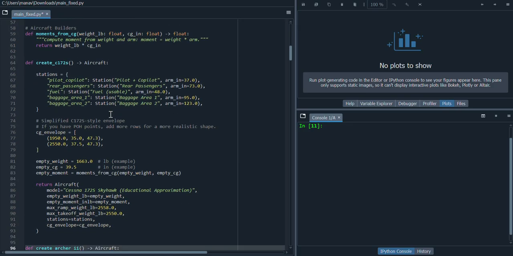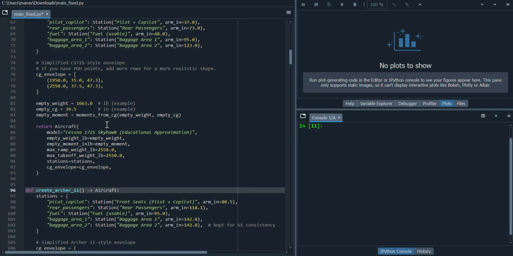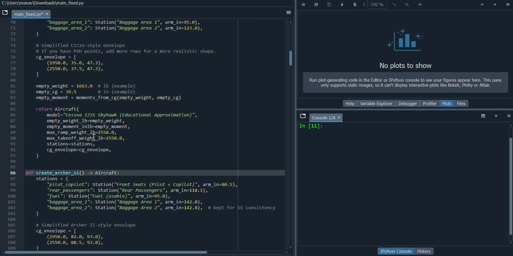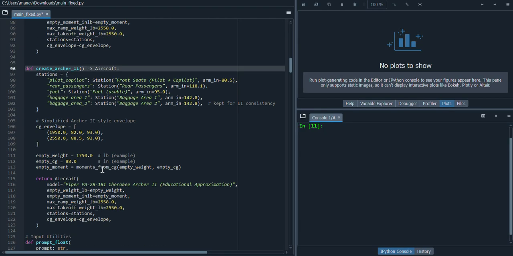Then this is again, I made a station, I made a library, adding all the baggage stuff, all that stuff with all the arms that I got from the POHs. Aircraft, again, more libraries. I used a lot of libraries in this.